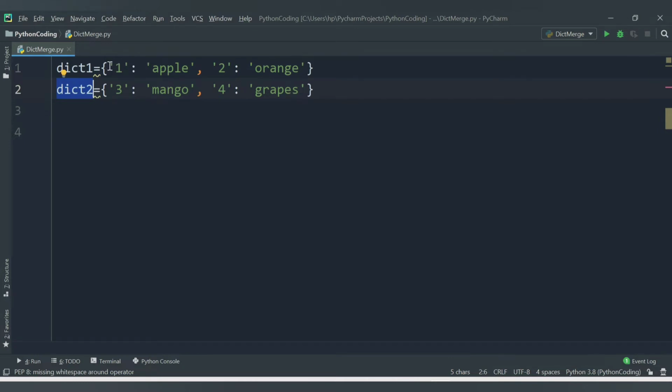The first dictionary has length 2 because we have two key-value pairs. The first one is key 1, which has the value apple, then key 2, which has the value orange. After that we have the second dictionary, which also has size 2, as we have two keys available here. The first one is key 3, which has the value mango, and then key 4, which has the value grapes.